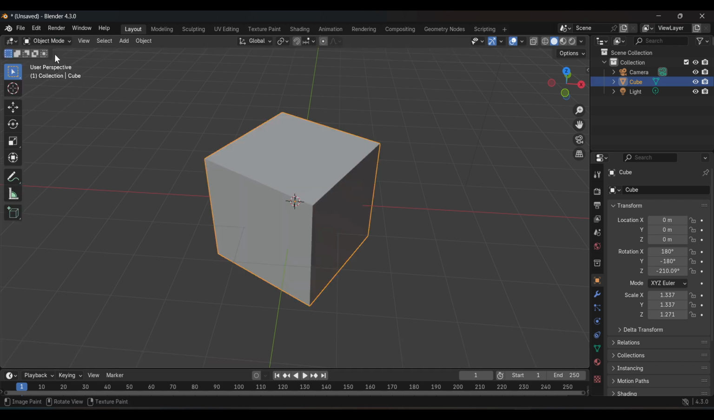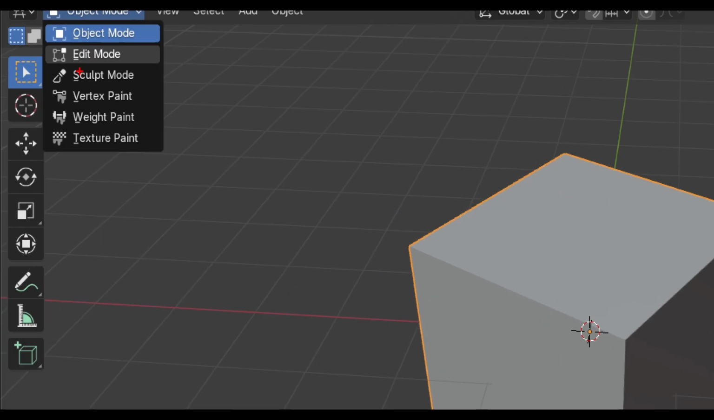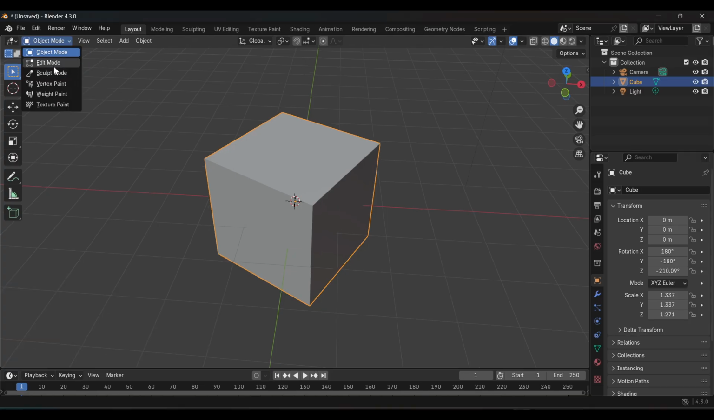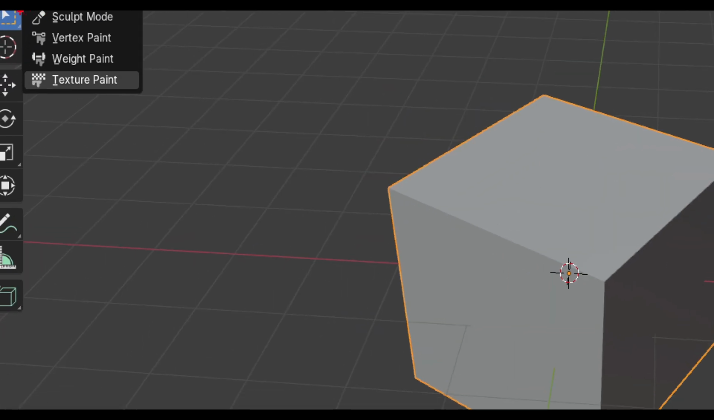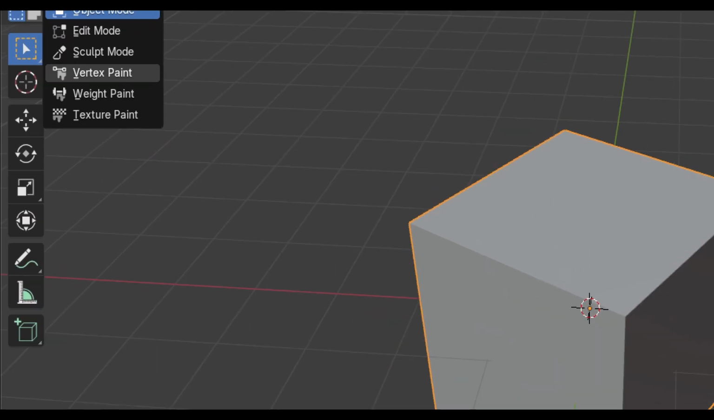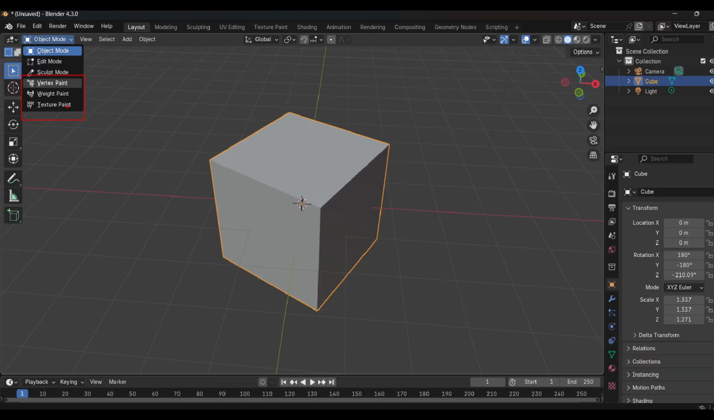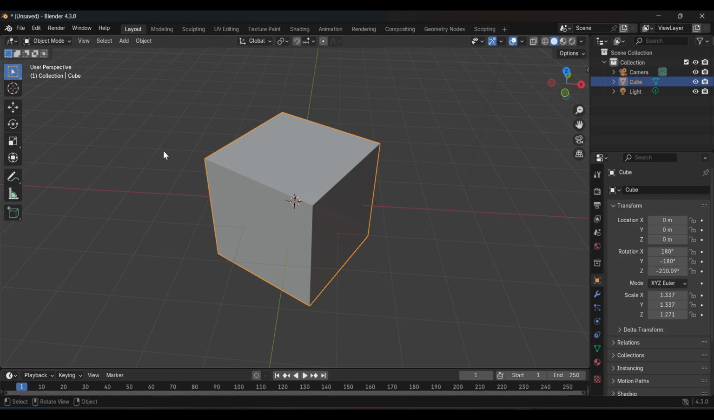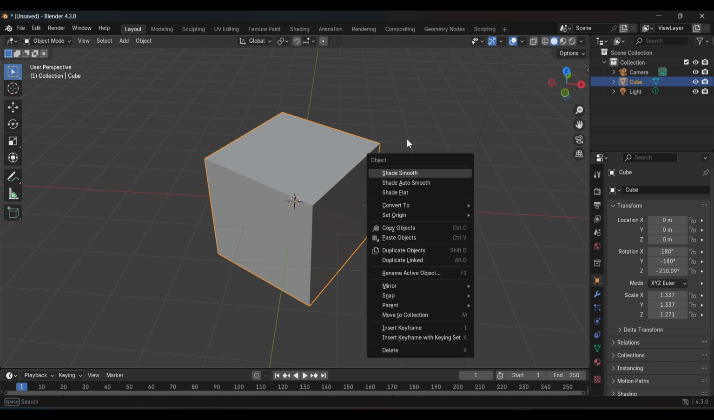So we usually design our object or any design in object and edit mode, and the last four things are for the coloring part. These four are for coloring, and I would say the first three are for the sculpting and designing. So yeah, hope you like it, guys.